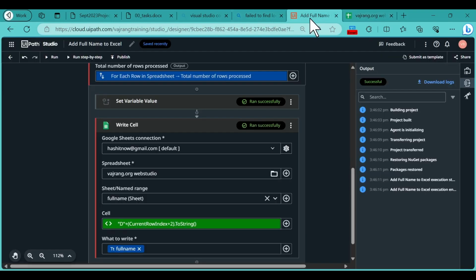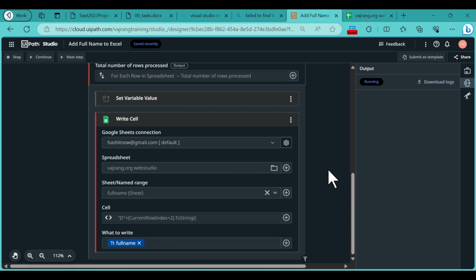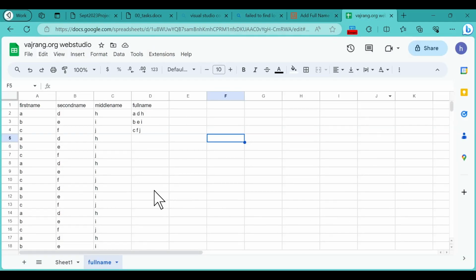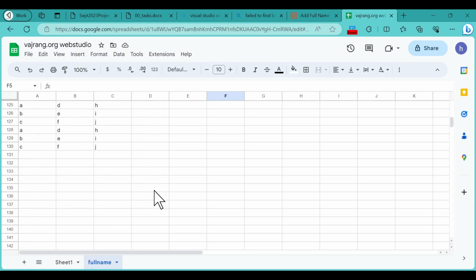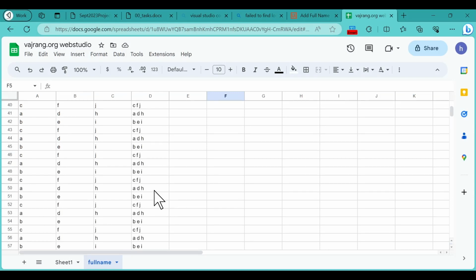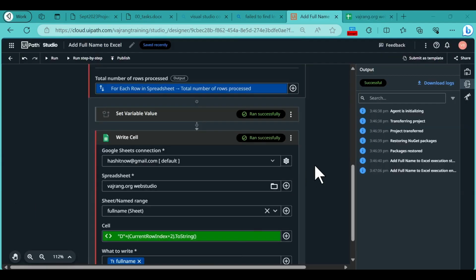Let's save it and let's go ahead and run this. Within seconds we are going to concatenate all the values using UiPath. So if you're seeing here, the data is getting generated. And finally, all the data from A, B, and C columns are concatenated to D column. Let's quickly recap what we have done.